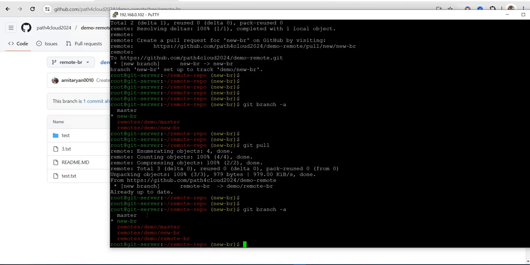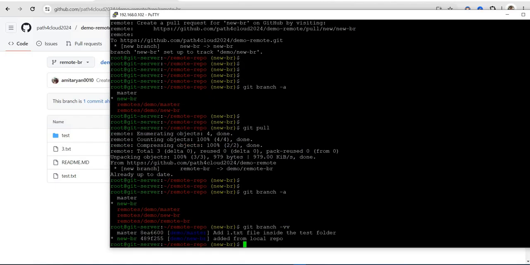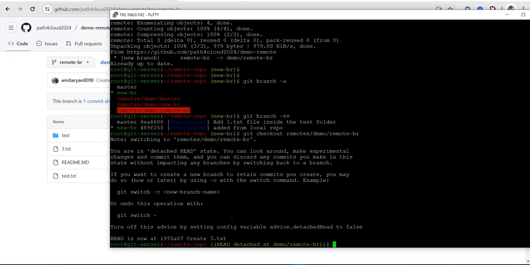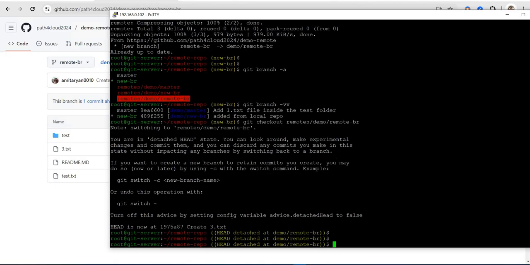Now, remember we ran this command, git branch -vv. What it is saying is, okay, you have this master branch locally, which is pointing to a remote master branch. We have this local branch called new BR, which is pointing to a new BR remote branch. But how can we create a local copy of this? In order to do that, you simply need to check out to this one. Just copy, paste, and you can see, right?